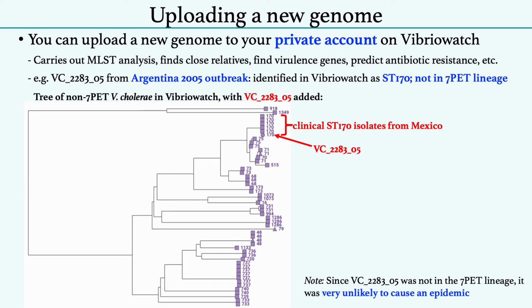It's interesting to note that VC228305 is not in the 7 pandemic lineage, so we could predict from this analysis that it is quite unlikely to cause a large epidemic. And in fact, in hindsight, this was the case for the Argentina 2005 outbreak, which did not reach a large epidemic size.